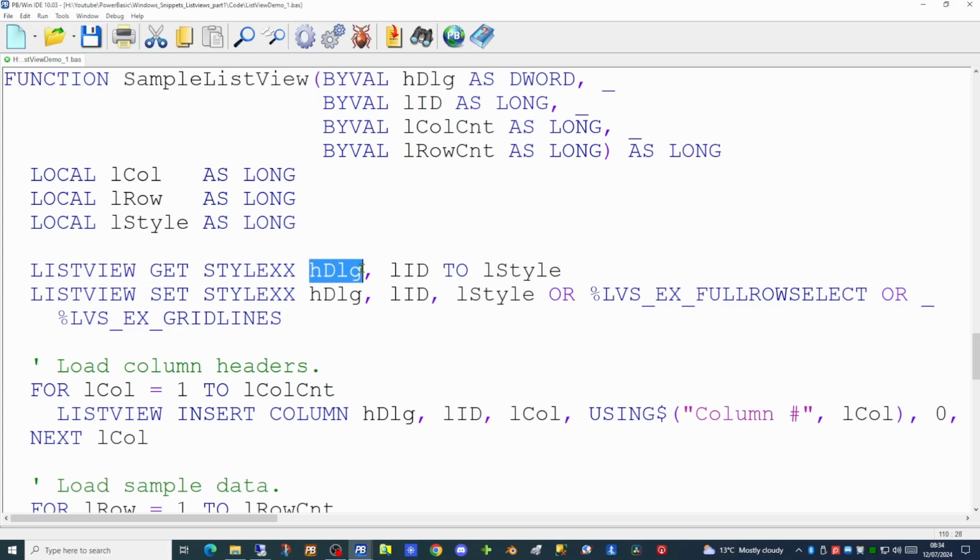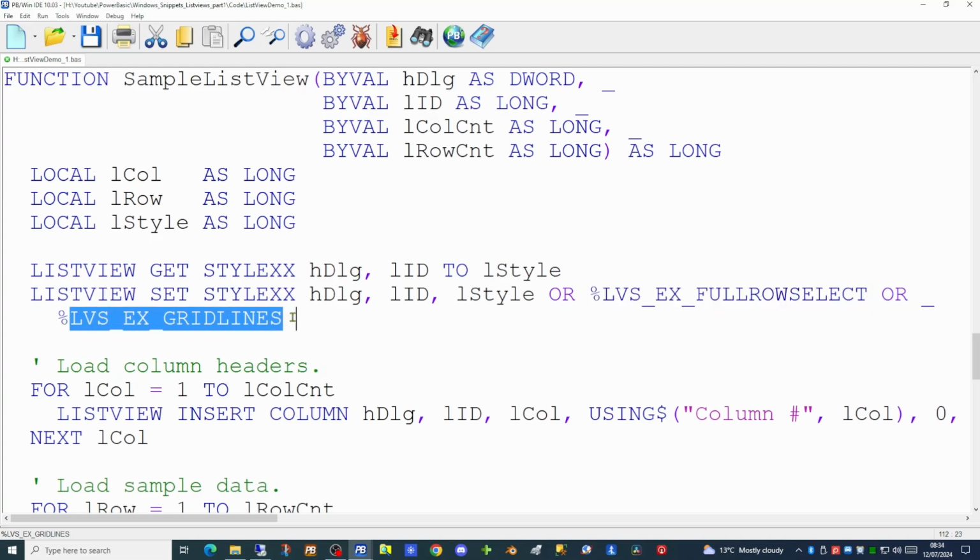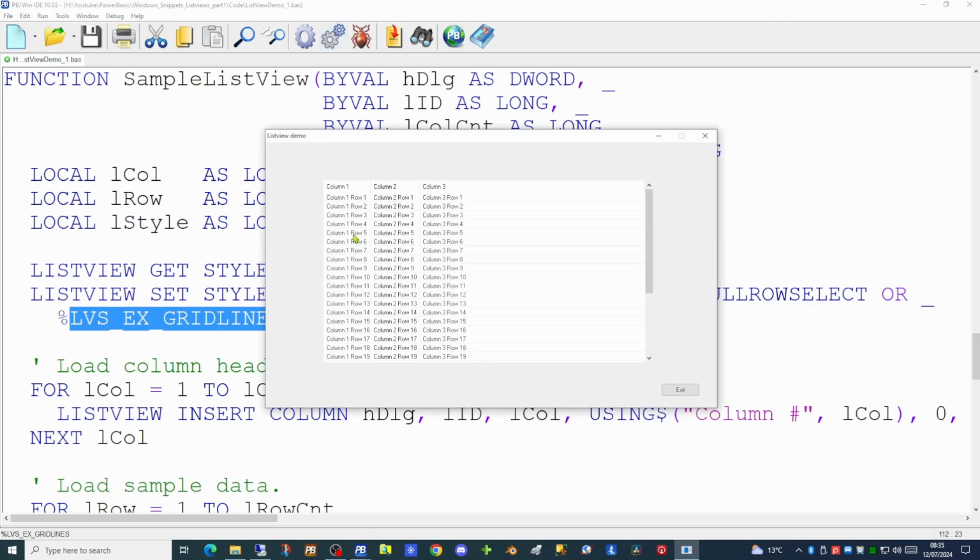So we're giving it the dialog handle, the handle of the control, and we're populating this variable here with the current style. We're then using the ListView set style command to add to the styles we've already set up. In this case, it's set a value of full row select and grid lines. So we try running the application once more and see how that affects the grid. We can see when the user selects on the list view, the entire row is selected. And we have grid lines.